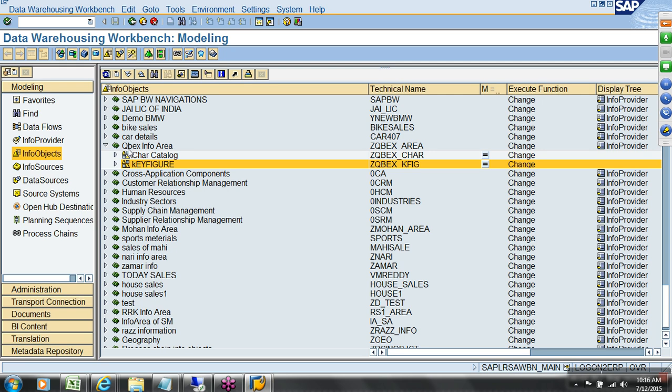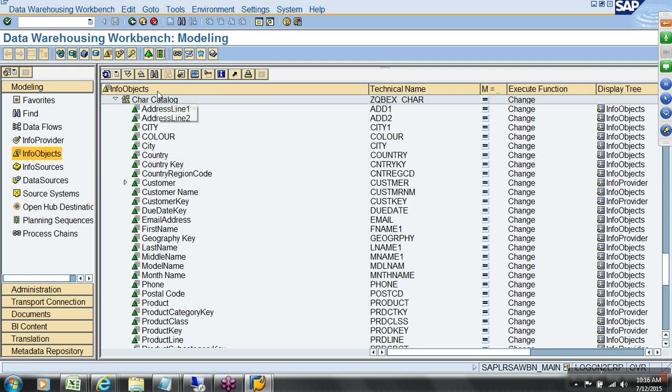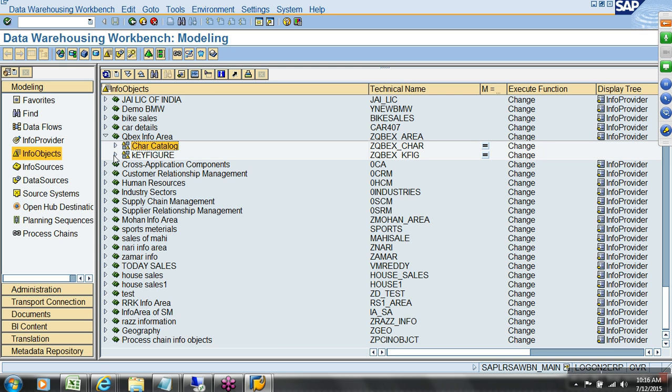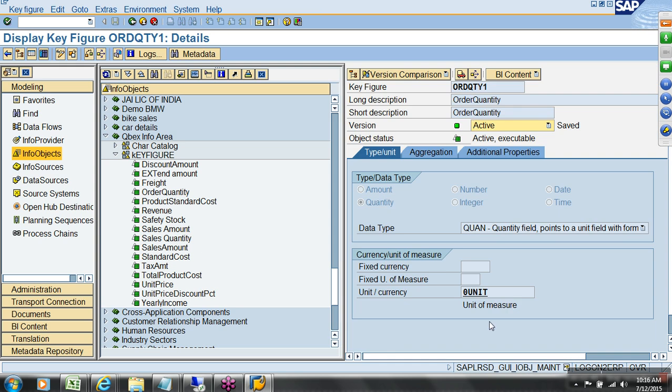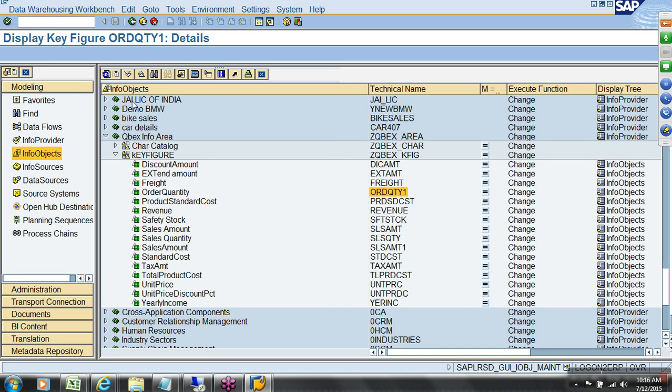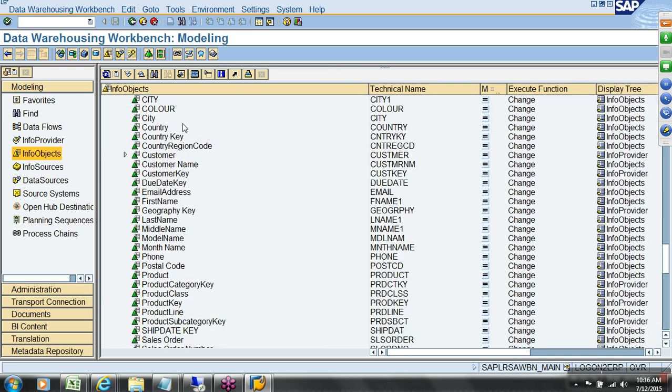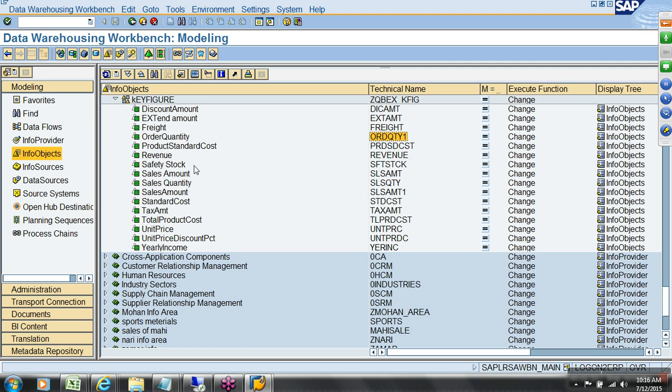And I created this in the cube's InfoArea. It's a key figure, right? ORDQTY1, and it's defined now. Like this, I have created all my InfoObjects ready. Look at this: address, color, city, lots of stuff. I already created it. I'm going to leverage this and use it.